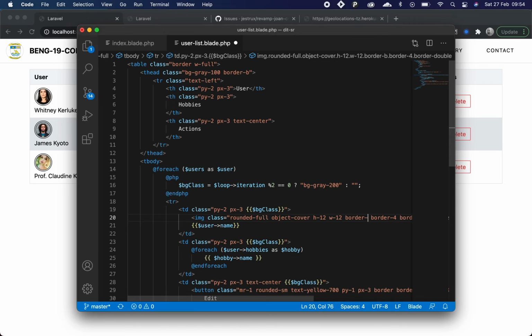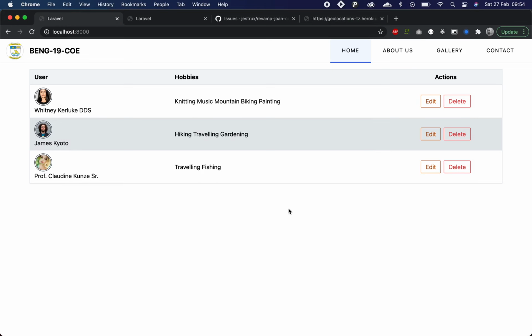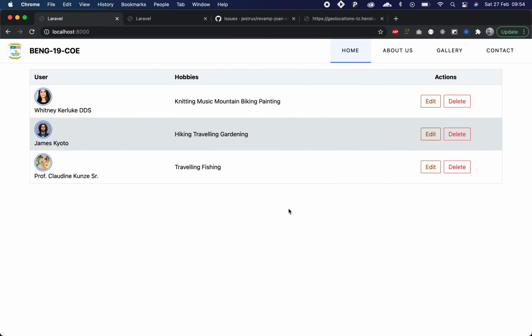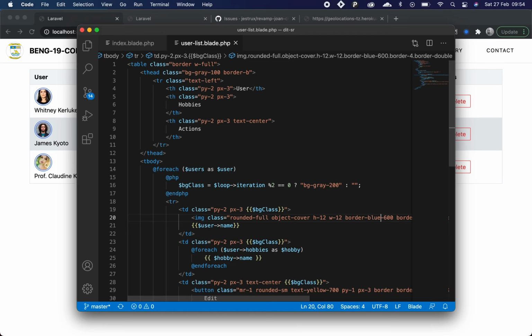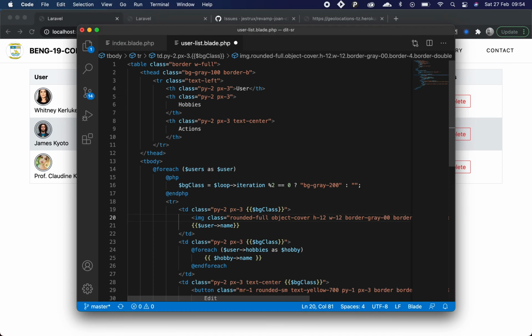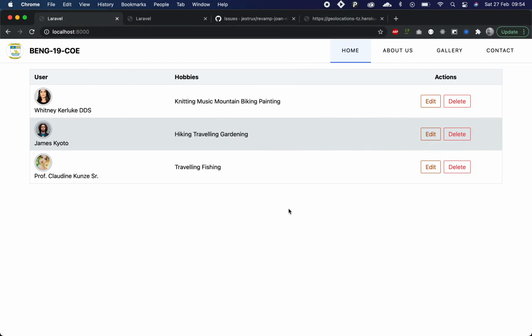Maybe should I say like gray 800 or 700? Just a darker gray instead. Oh, let's actually use the blue. Might actually work. Go with blue 600. You know, I don't love it, so I'm just going to move away from it. Okay, I think I'll leave it at that.